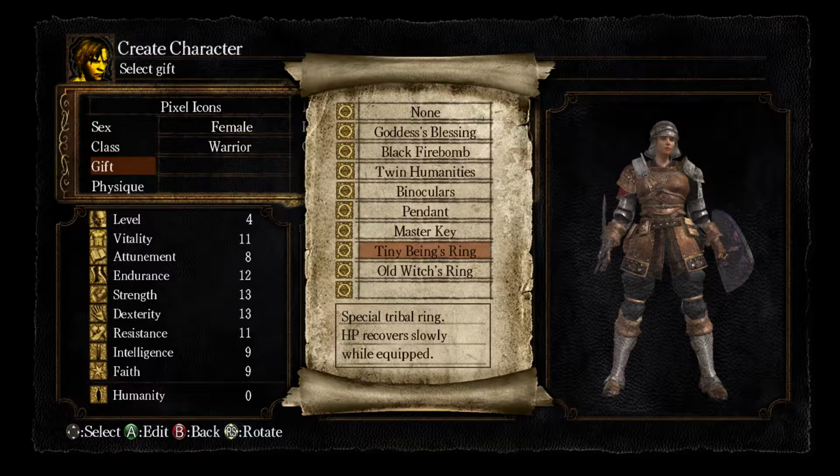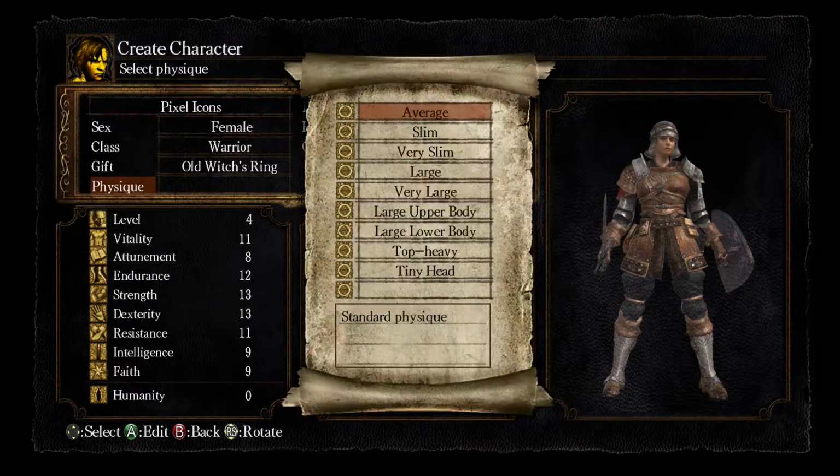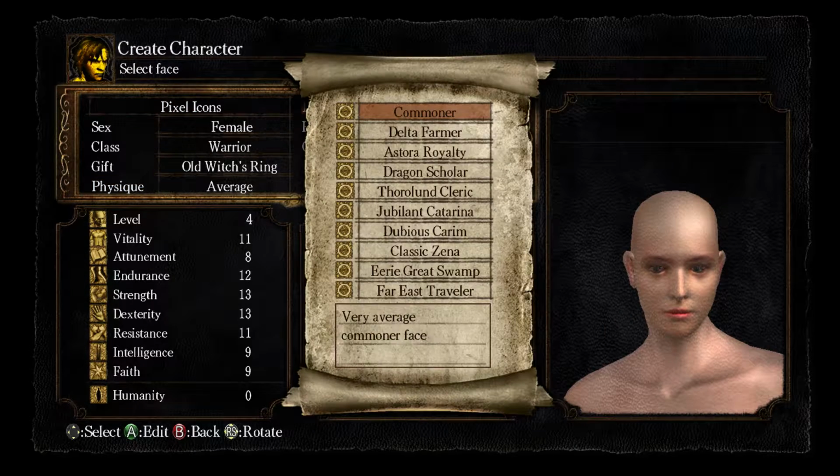You'll notice right off the bat that a lot of these items seem slightly cryptic, like these three. The Pendant, the Tiny Being's Ring, and the Old Witch's Ring. Also, I guess the Twin Humanities is pretty cryptic too. Why don't we go ahead and pick the Old Witch's Ring? I'm going to pick an average physique.